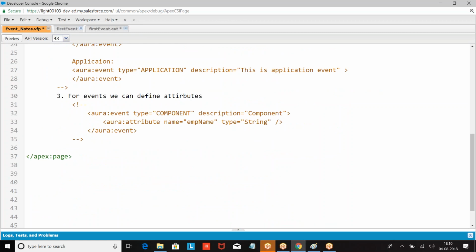So basic story, either it's a component or an application. Type equal to component or application. If you want to define any attributes, we are defining it. Okay. Now, how do you associate this event with a component? Events are defined separately. Now, one component has to fire, another component has to handle it. How do you associate component with events?